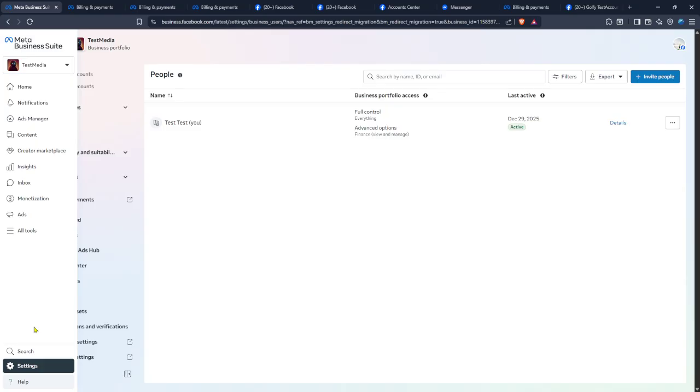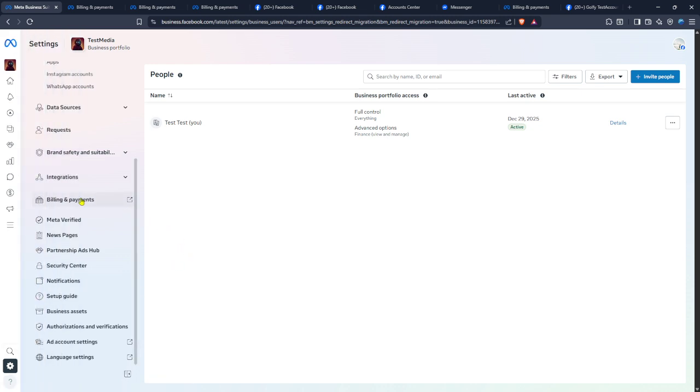Start by opening Facebook Ads Manager. This is where all your ad account settings live, including billing. Once you're in, head to Settings. Think of this as your control center for account details, permissions, and payments. From Settings, go to Billing and Payments. Here you'll see your invoices, spending, and any outstanding balance.